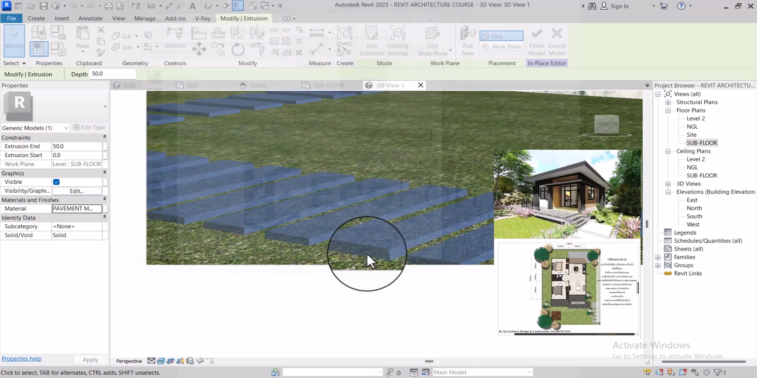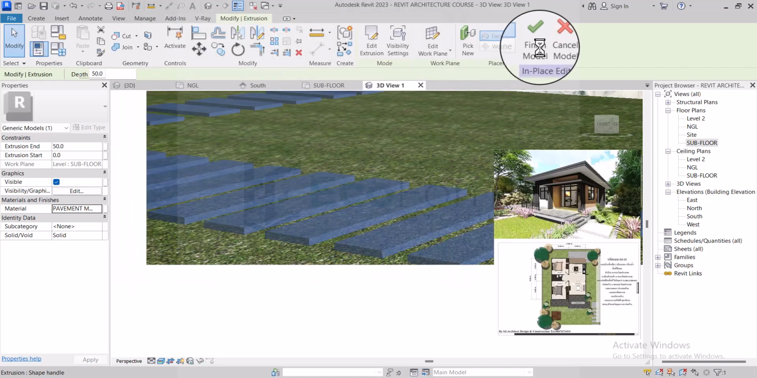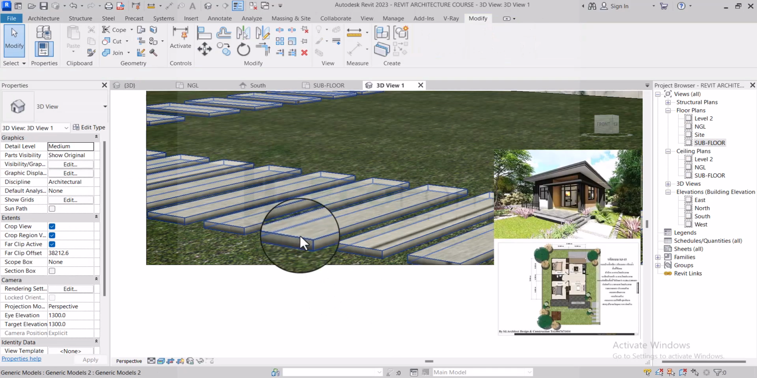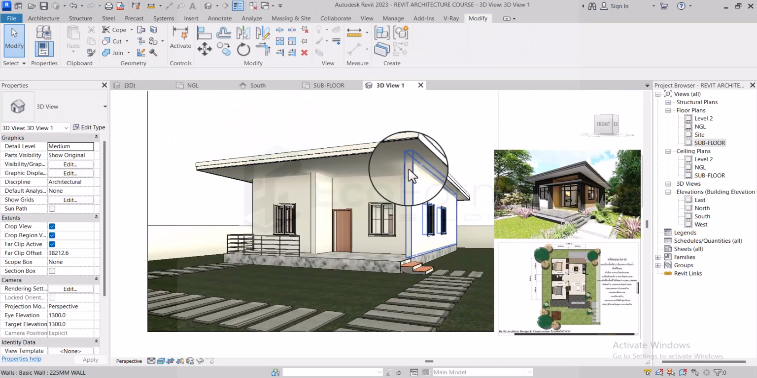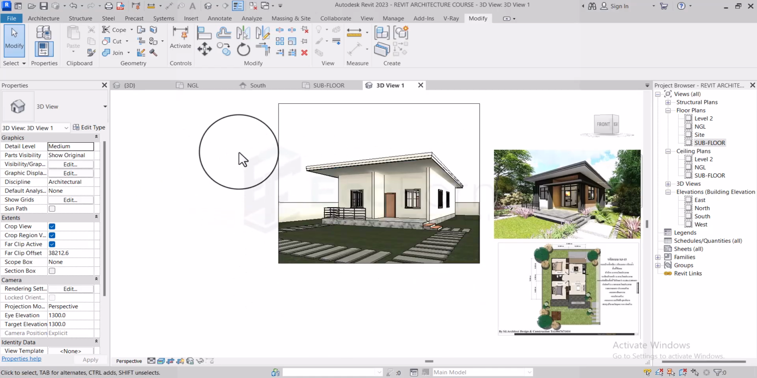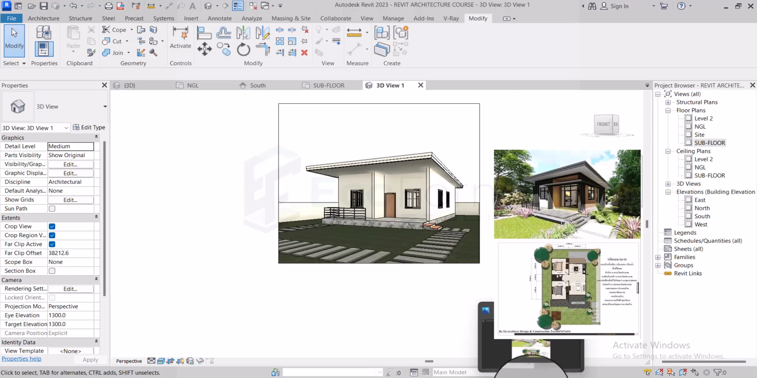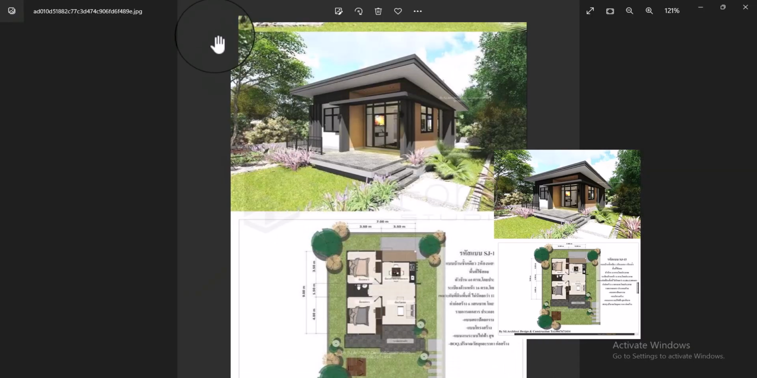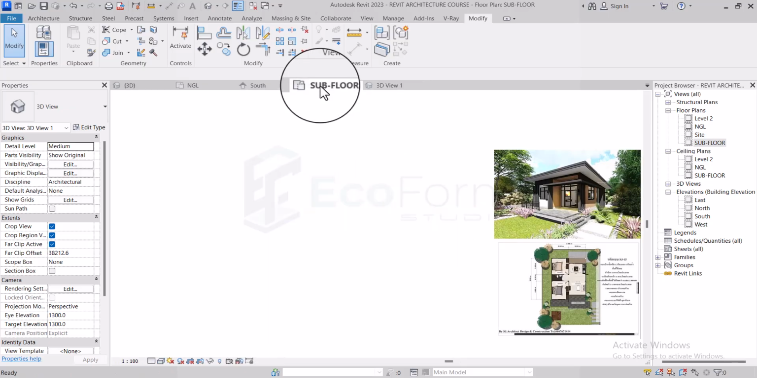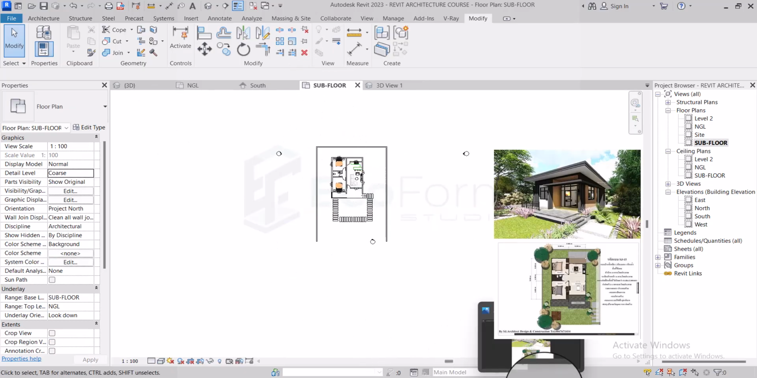Done. Okay. Let's finish the model and check how that looks. It's quite better. So moving on, now the next thing we want to do is to place some trees just as it is in the drawing. We have a tree here, we have some here around the model. So let's come to subfloor to place trees.